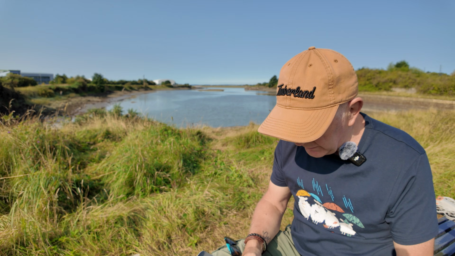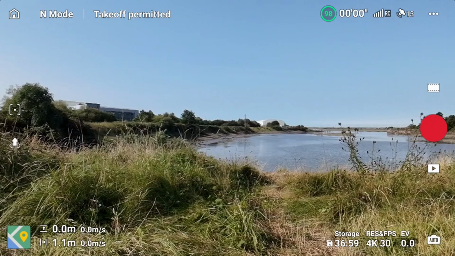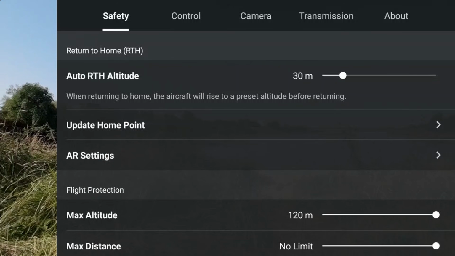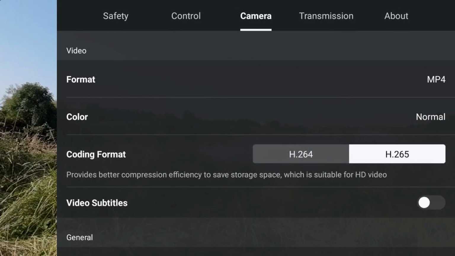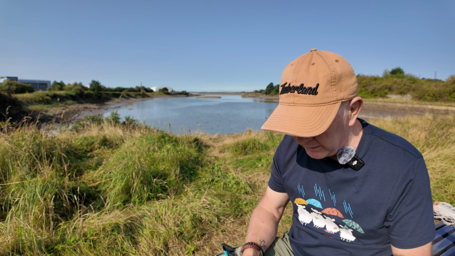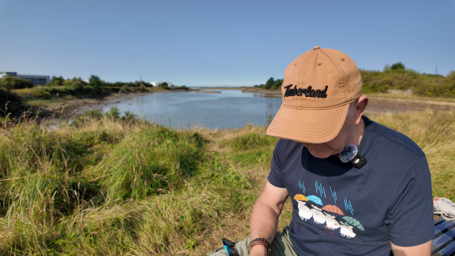So the first thing we're going to do is look at the settings we've got for the drone. We need to press on the three dots in the corner, and then go over to camera. The format is going to be MP4, the colour normal. We're going to change the coding format to 265. If your computer can't handle this, that's okay. It's not going to make any difference. It's just more of a compression thing.